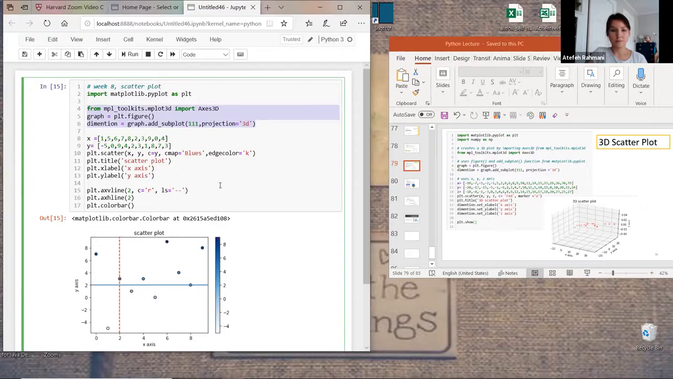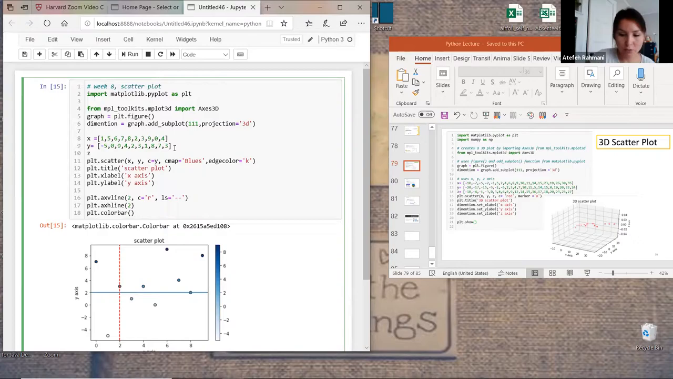Here, let's add our z-axis. So we have x, y, and I want to add the z-axis. Let's put it: 3, 2, 4, 5, 8, 7, 6, and 0. Now it is 10 values: 1, 2, 3, 4, 5, 6, 7, 8, 9, 10. I need one more. Okay, 10.